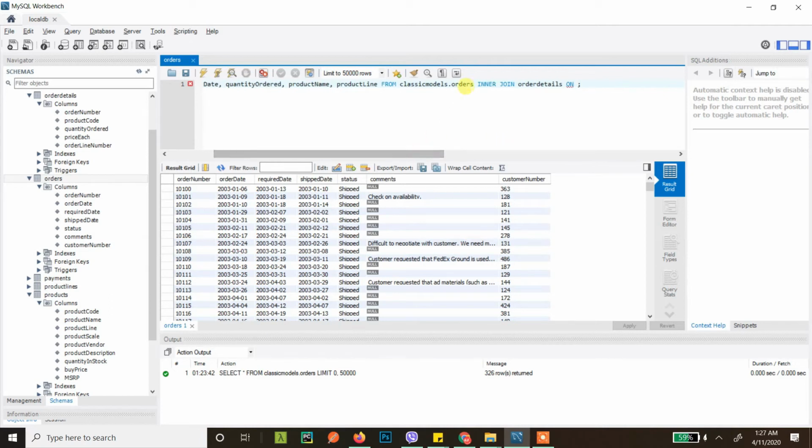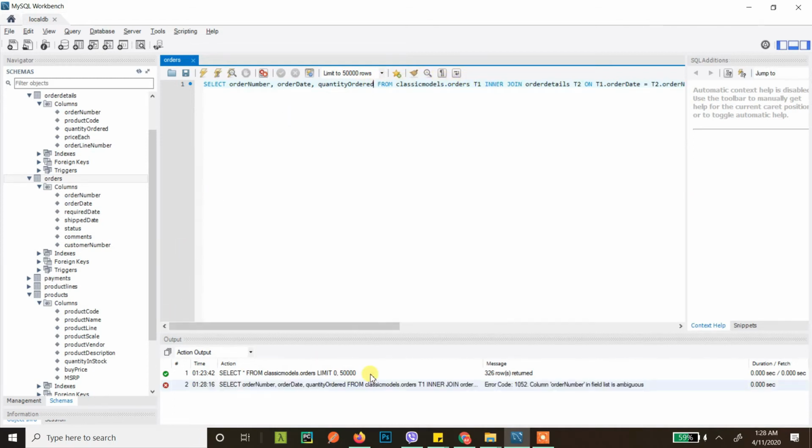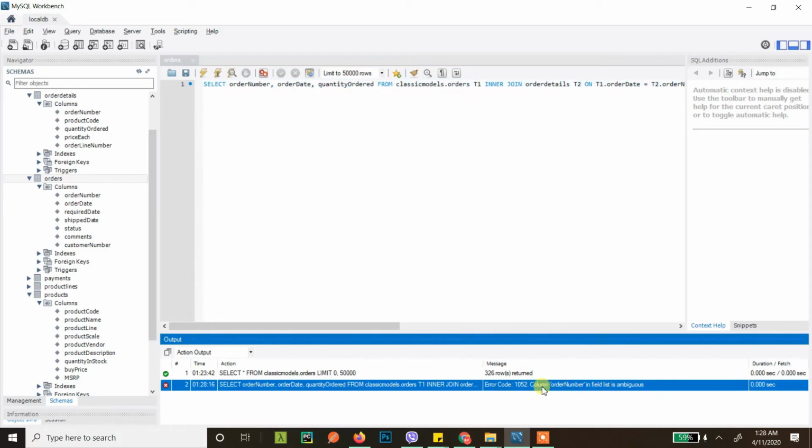So let's use aliases. Let's call this T1, let's call this T2, and it becomes T1.order number equals T2.order number. Okay, now just to check if this much is working or not, let's remove some columns, that will be product name and product line. If we remove these two and run, as you can see, we have an error: Column order number in field list is ambiguous.